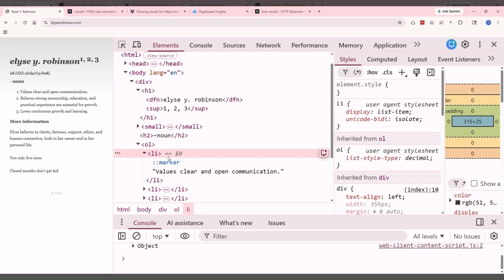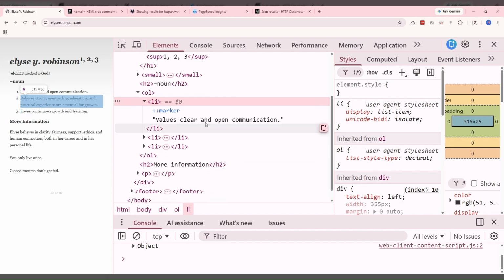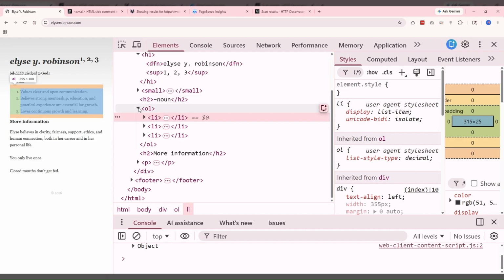As you can see, li, so automatically it comes up as one dot, right? Because this is my first step. It's just more creative use by the author here. Values, they value clear and open communication and so forth, right? Loves continuous growth and learning. That's all about the OL tag that's been used here. I've seen more of the UL tag being used.